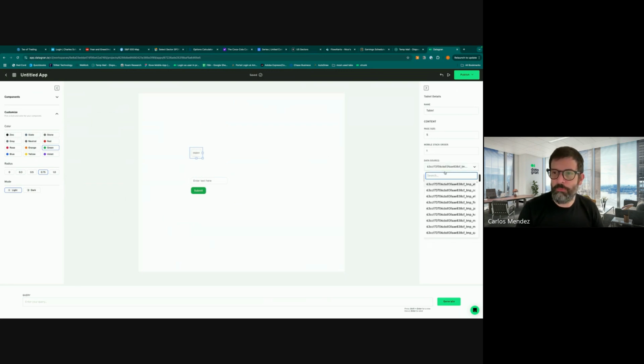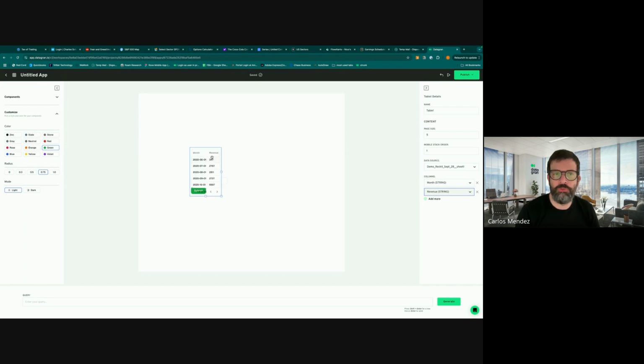So the first thing I'm going to do here is select a demo table. For example, in this case, I'm going to select this table and start adding my columns. The first column is going to be month, and then the next column is going to be revenue. Okay, and that's going to start populating there. It's reloading, perfect. So now I'm just going to make it a little bit bigger and put it there. Now, that's great. Perfect.